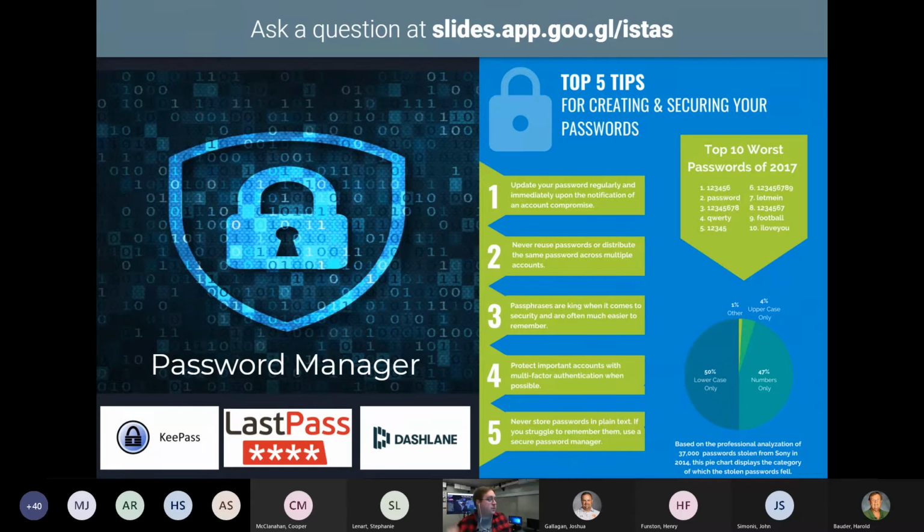Never reuse passwords, never distribute them across multiple accounts. Use a unique one, because going back to that credential stuffing, somebody might hack an insecure website. Then they can take that username and password and log into your Facebook account, I know you guys don't use Facebook anymore, get into your emails, that kind of stuff using those old usernames and passwords. Think of passphrases.